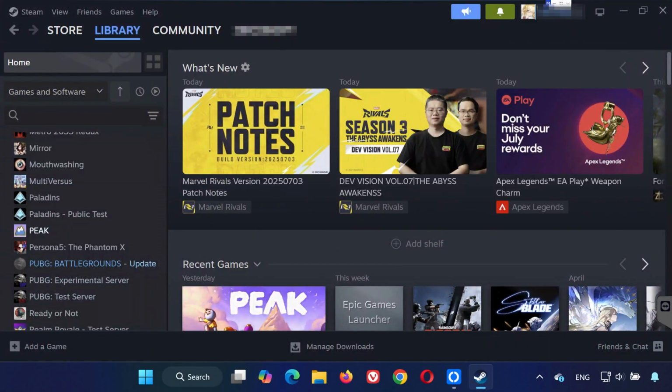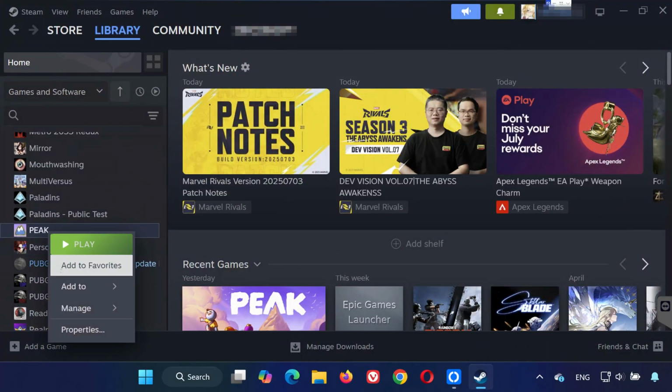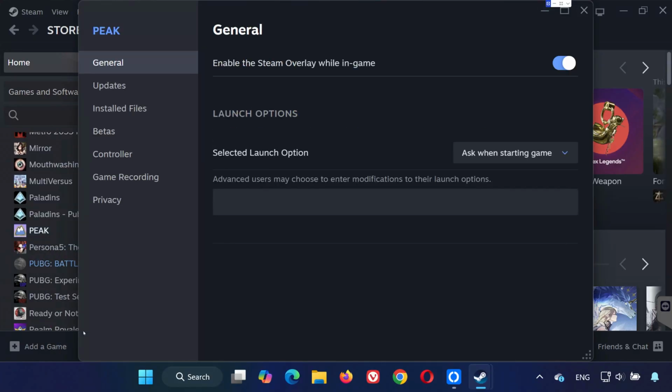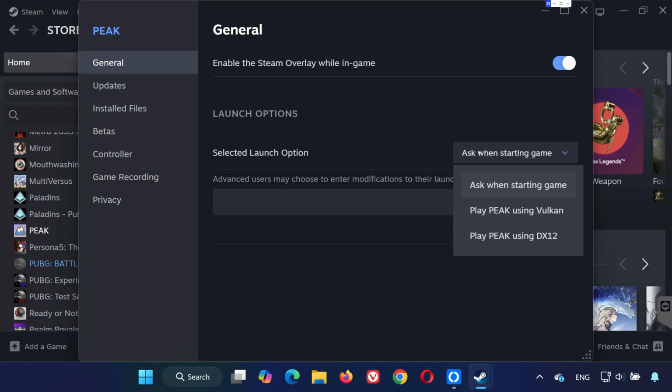First, open Steam. Head over to your library, then right-click on Peak and select Properties. Now go to the General tab. Under Launch Options, select Play Peak using Vulkan. Close the window and launch the game. Once you're in, test if your microphone is now working in voice chat.